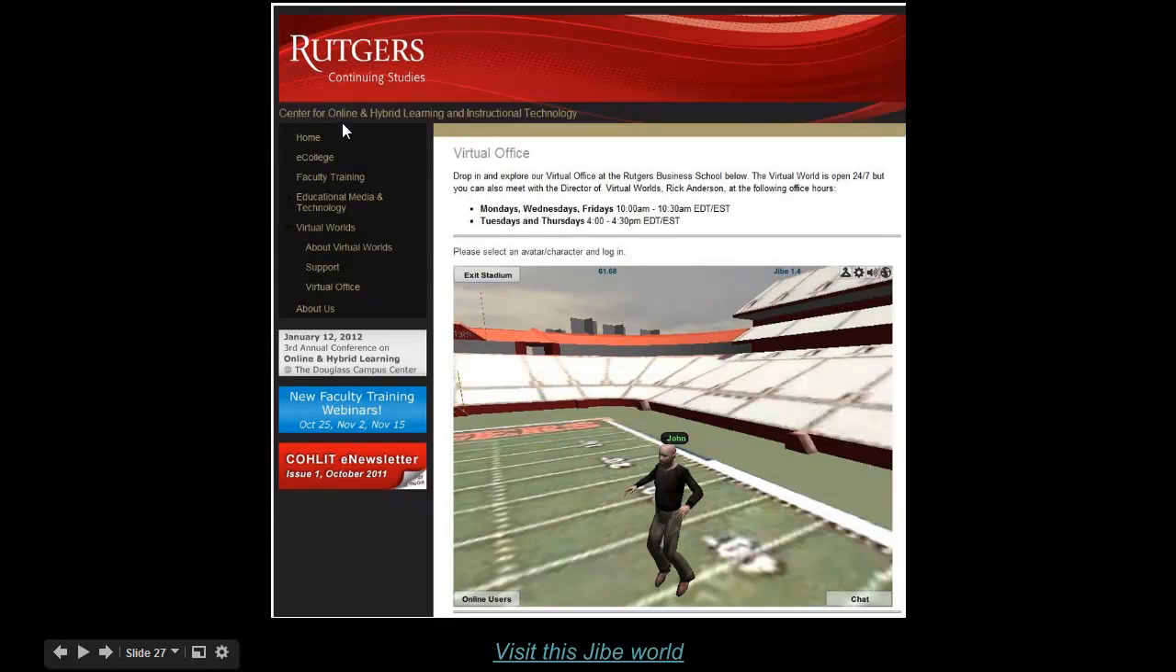They have their Center for Online and Hybrid Learning and Instructional Technology, and they're building a stadium, I think, where you can play football or something. And you can also meet with people because they hold office hours. Rick Anderson holds office hours. And you can go in here and you can meet with him. And you can chat with him via text or voice, because Jibe also, remember, supports voice through Vivox.